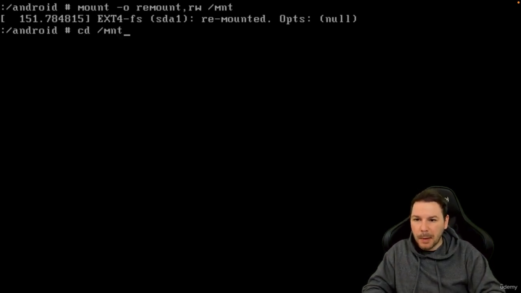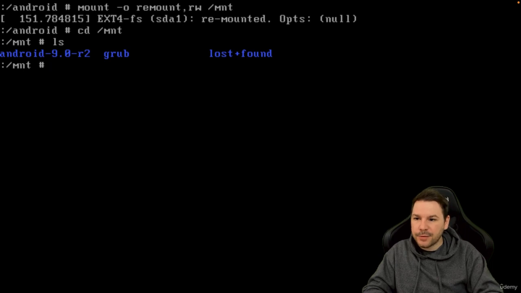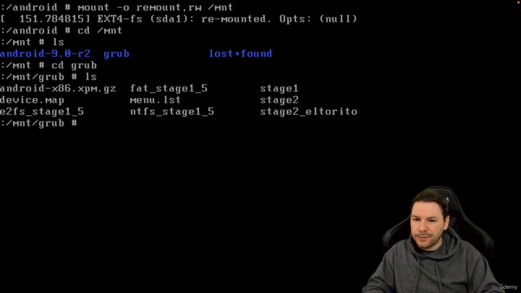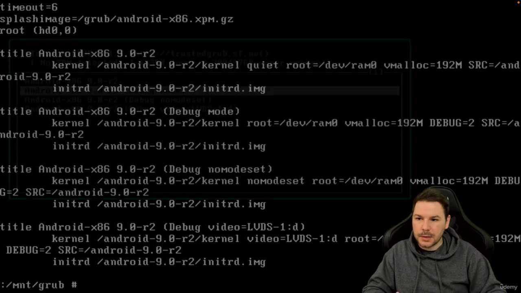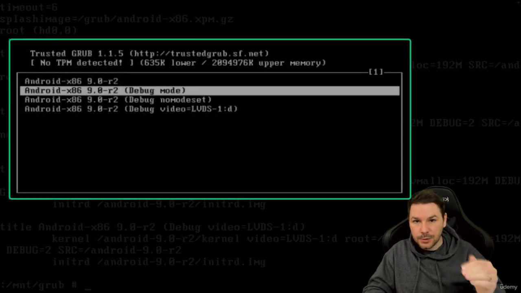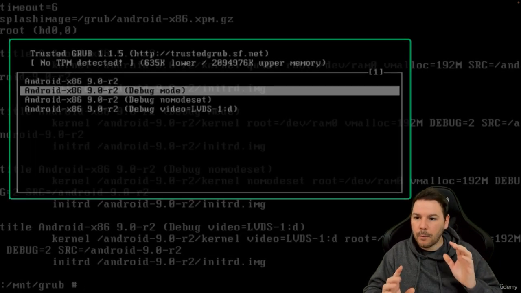So we go into the mount directory, and here we have now this grub. And here we have now a file, where is it? Menu list. There we have it. So we can print this out. And yeah, these are the entries we can see in our grub, but now we want to modify this.